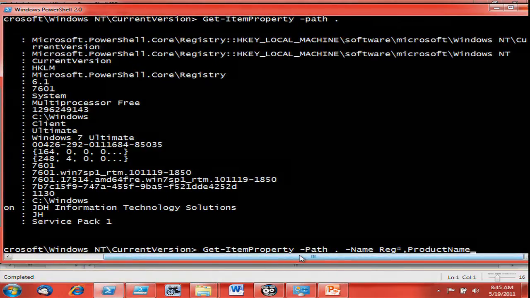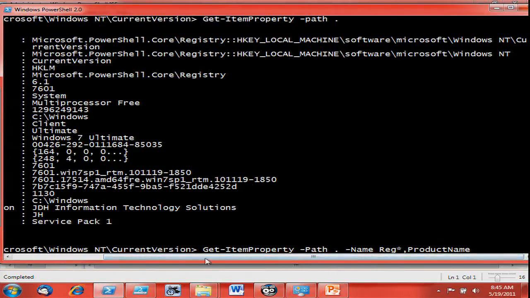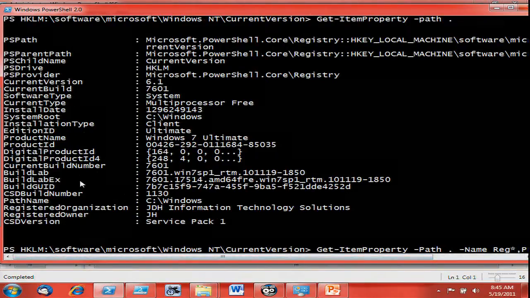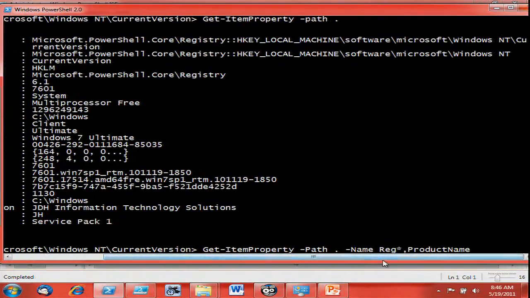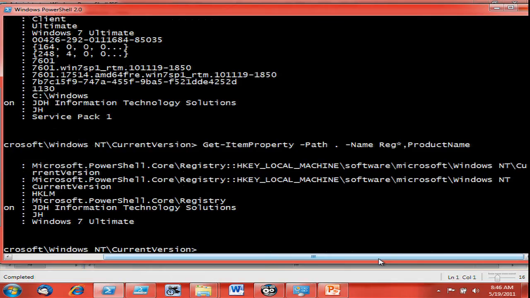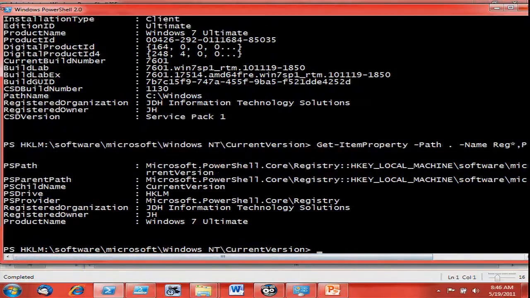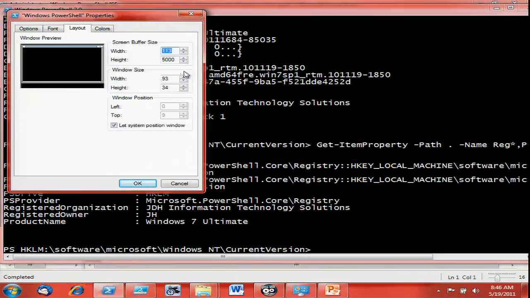If you want to retrieve, because you notice, personally I think this is a pain, you always get these PS properties at the top that the PowerShell provider adds. Most of the time I don't want those, so you end up having to do a Select or just specify the properties that you want. You can use wildcards. Let me modify. I thought I had changed this. Let me change my layout so I get rid of that scroll bar.